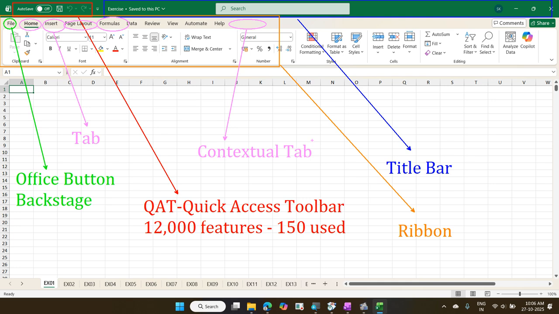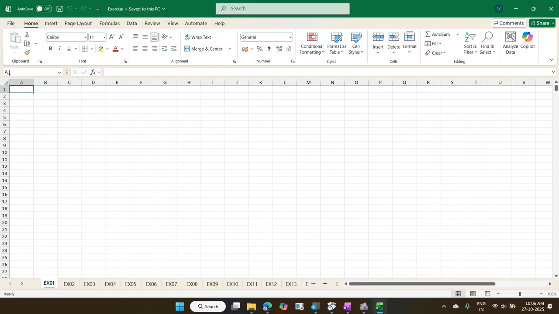Can I close this screen? Yes. Below the contextual tab, you can see this clipboard, fonts, alignments. These are all groups. Clipboard is a group, font is a group, alignment is a group.